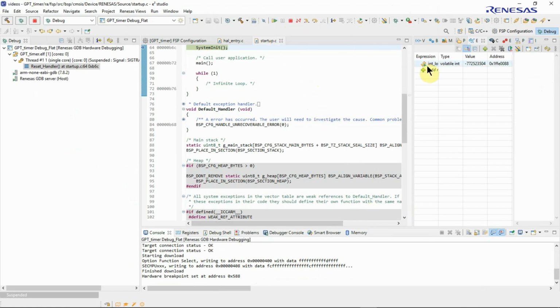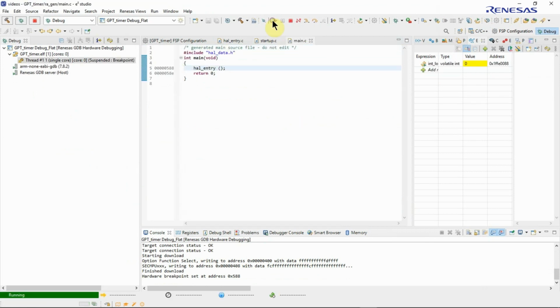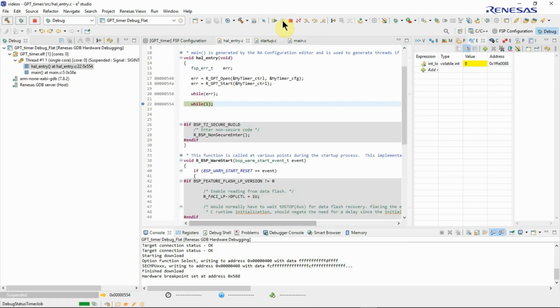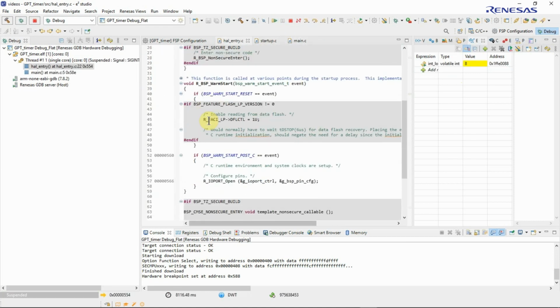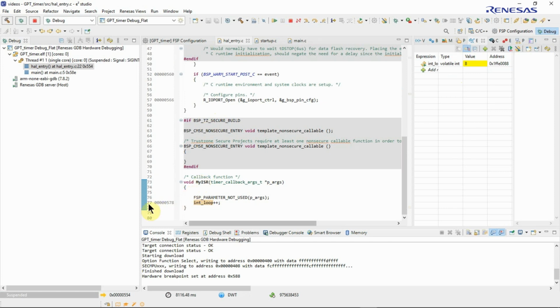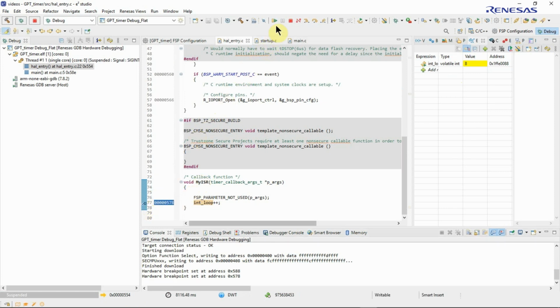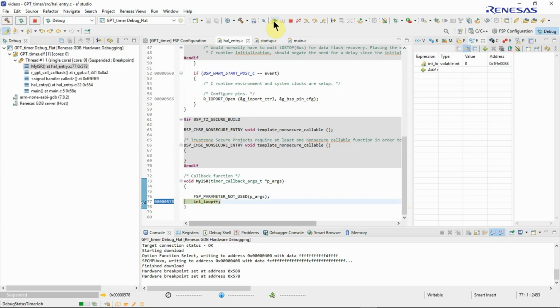Having downloaded, I can run the code, noting that I've already placed in the expressions view the variable that's updated in my interrupt service routine. So we can see that this is now indeed being updated every second. If we stop the code, we can scroll down to that interrupt service routine, and we can set a breakpoint in that routine by double clicking in the gutter. We can run the code and we will stop in that interrupt service routine as expected.